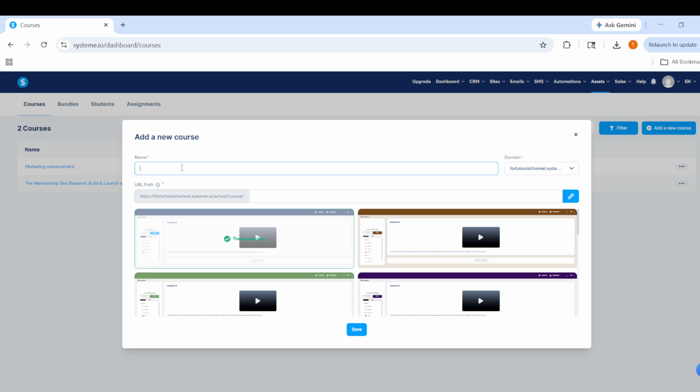Now you will enter the course title and description. Choose a clear title that tells people what they will learn, and use the description to explain who the course is for and what results they can expect.